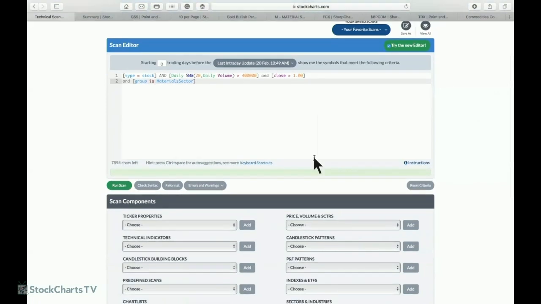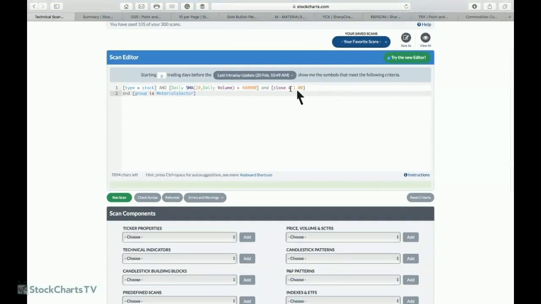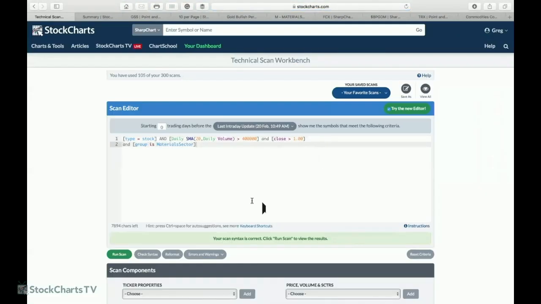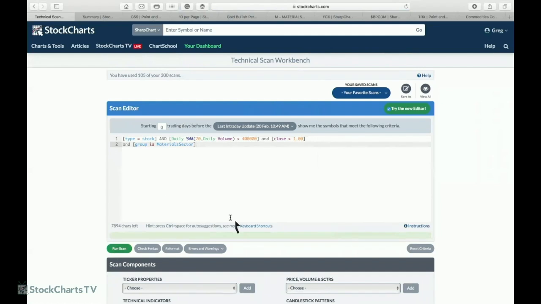Okay, so for this technical scan, what you can do is you can just go in and pick the material sector. And I suggested one other thing. I made the close greater than $1. And just check your syntax on that. And what we see here is it says everything is okay to run. So we run the scan. And when we run the scan, it should give me scan results.